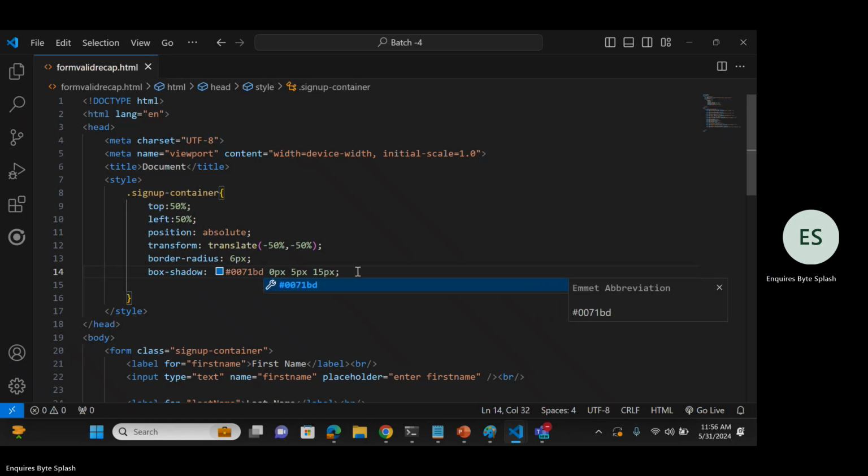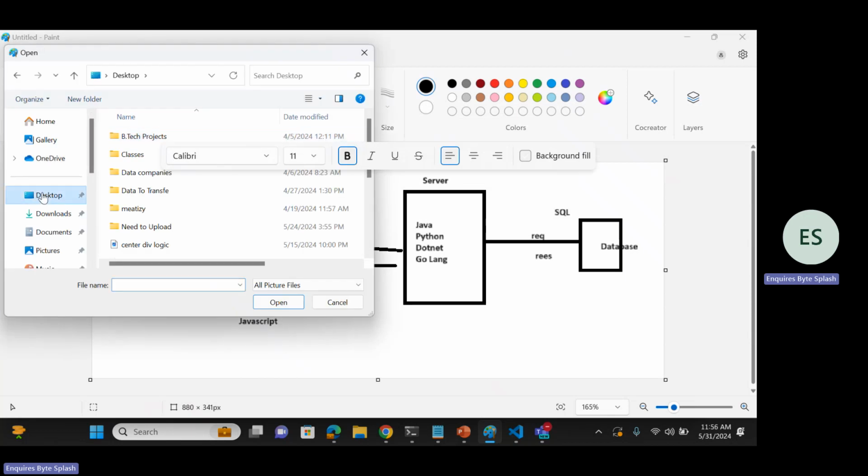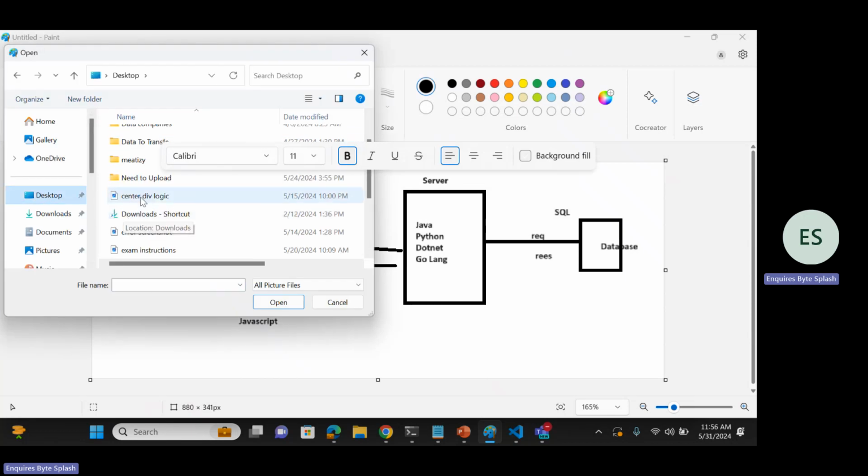So what is happening? Harsha will tell. Harsha, you tell me. They can understand. The form starts from the 50%, so it is not in the center of the page. Center of the page.